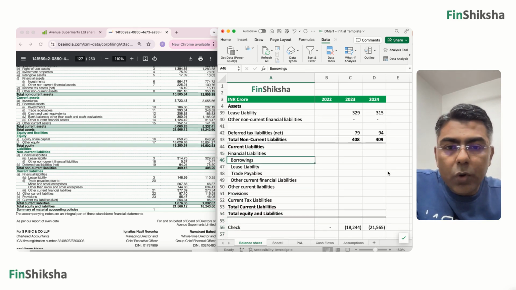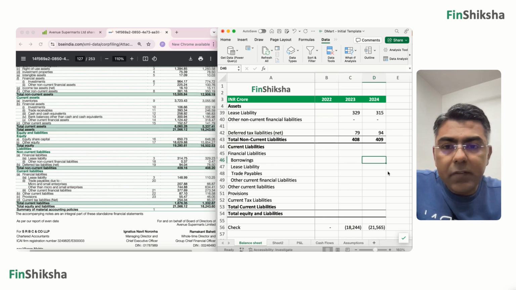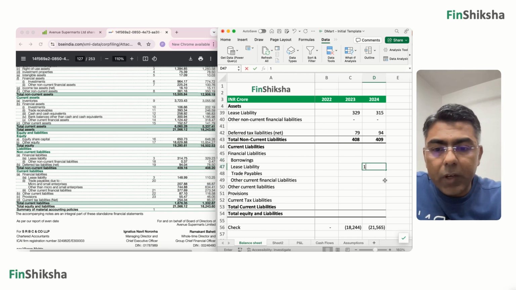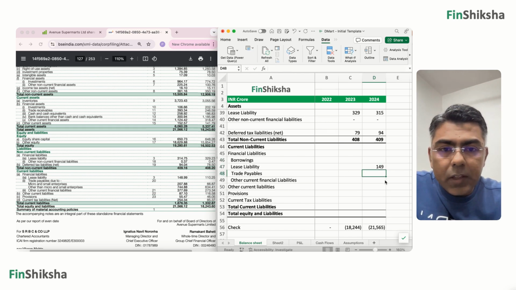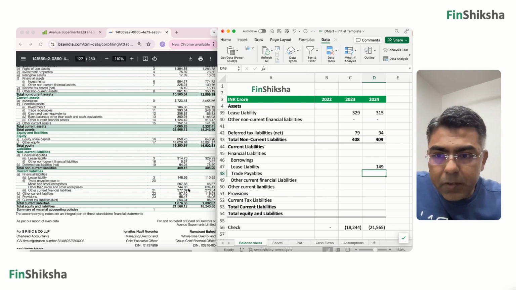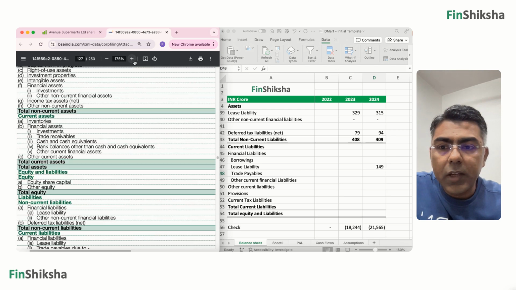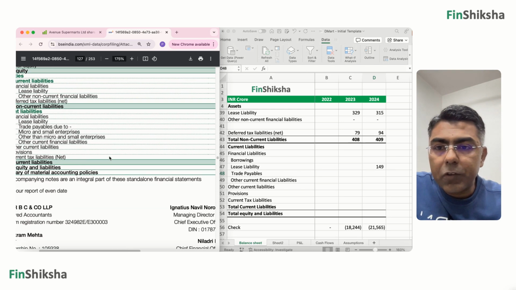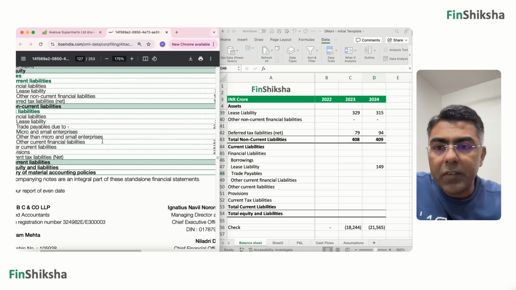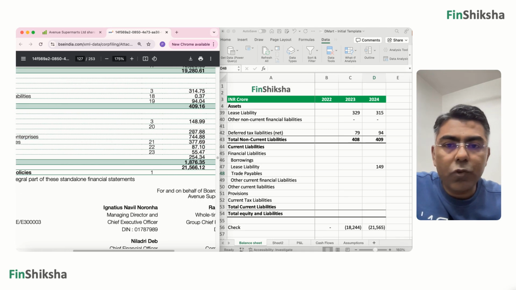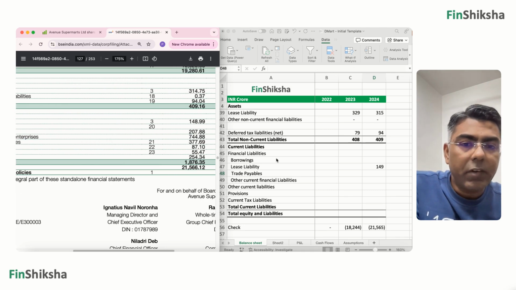Then we go to current liabilities in financial terms. Let's quickly look at these. Latest year, once again, no borrowings. Lease liability is 149. Then we see trade payables. Now, trade payables are in two components, remember. If you look at this carefully, trade payables are because of micro and small enterprises, and other than micro and small enterprises, 207 and 744.